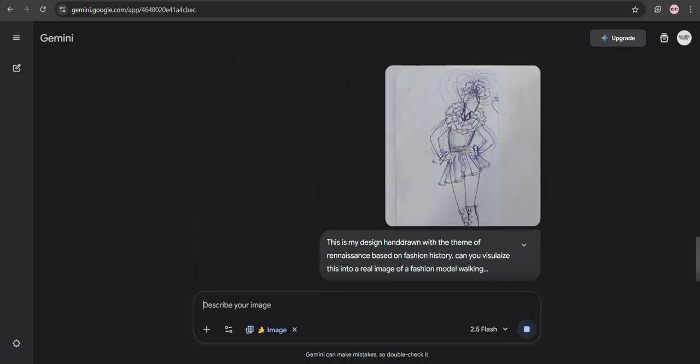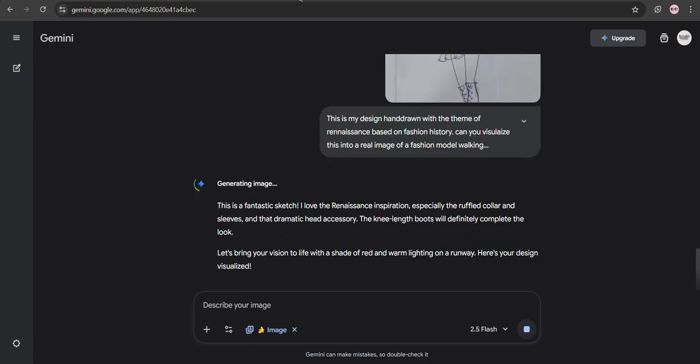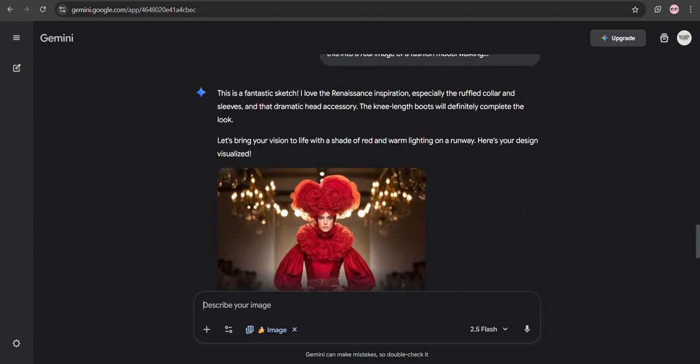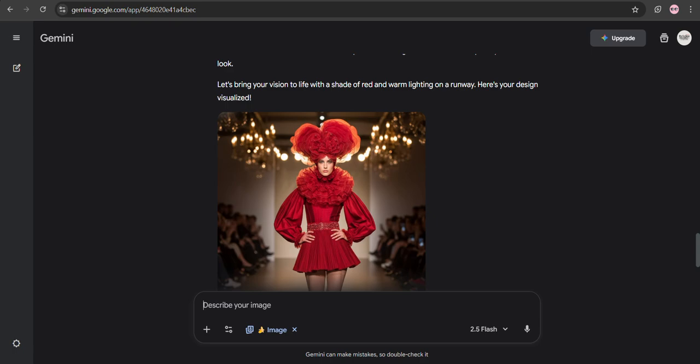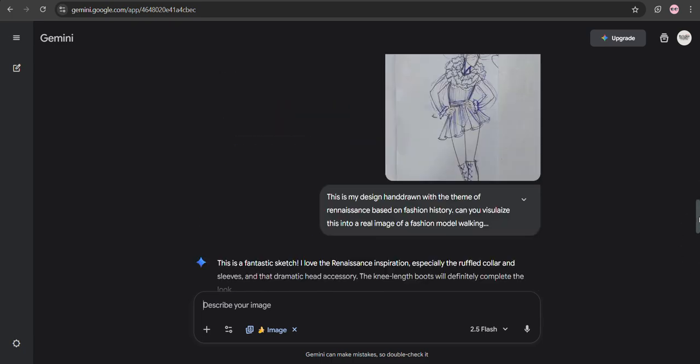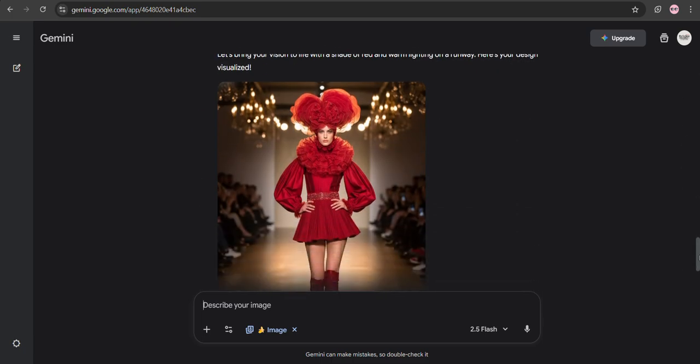Okay, so we need to wait for a while, and Gemini creates the picture based on it, then we can ask for mild changes here and there. Yes, it has come with the ideas: fantastic sketch, and the Renaissance inspiration, especially the ruffled collar, sleeves, dramatic hand accessory. So it added red all over. Now we need to give the prompt in a way that it has to be customized, which I can upload in the next video. Now you can see how the illustration has been converted from a sketch to a real look.